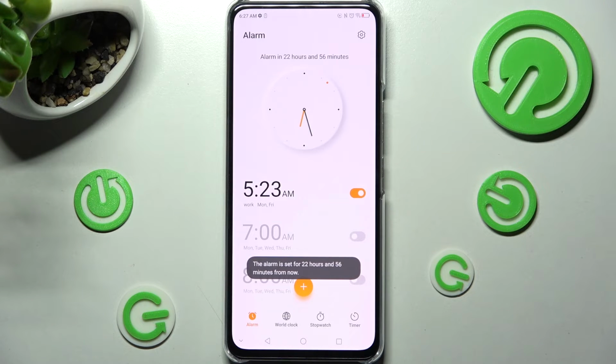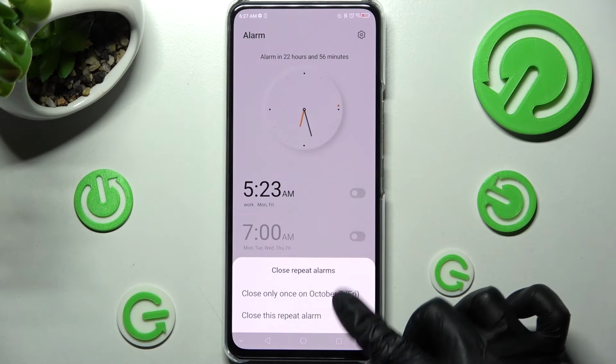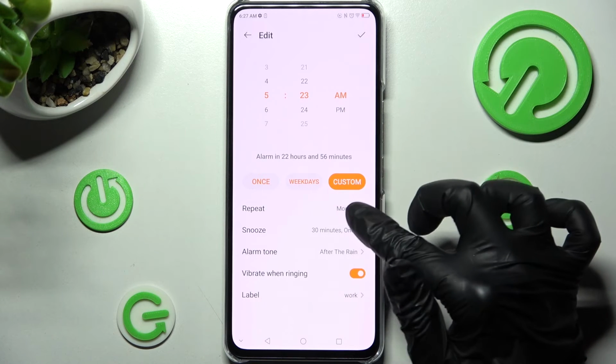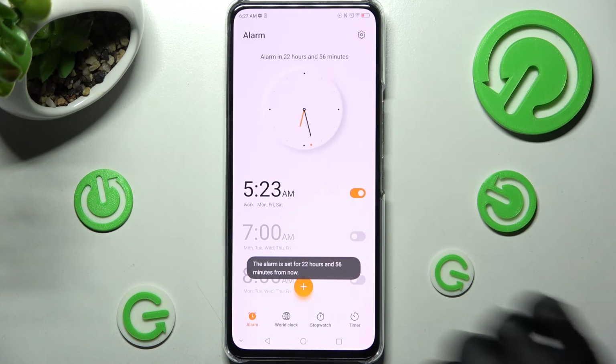As you can see, mine was successfully created. If you wish to switch it off completely, click on this switcher next to it and select one of those options. In order to turn it back on, click on the same one. If you wish to edit your alarm, click on it, then make your changes, and save it by clicking on this save checkmark at the top right corner.